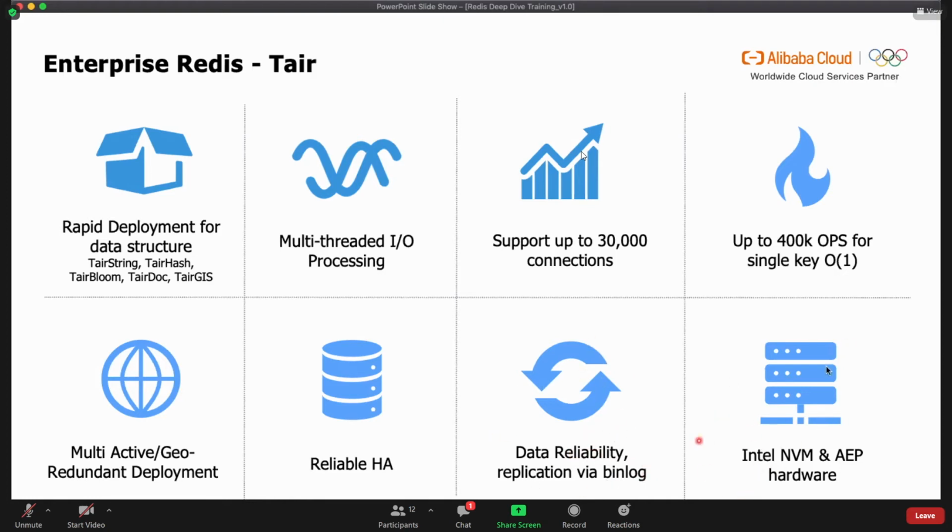Then this is the hardware. Basically, we use the latest hardware from Intel. So usually you have your SSD, which is non-volatile, and then you have RAM that's volatile. Then today Intel has come out with non-volatile memory. I think it's called AEP. So today we have this as well, non-volatile memory called AEP.